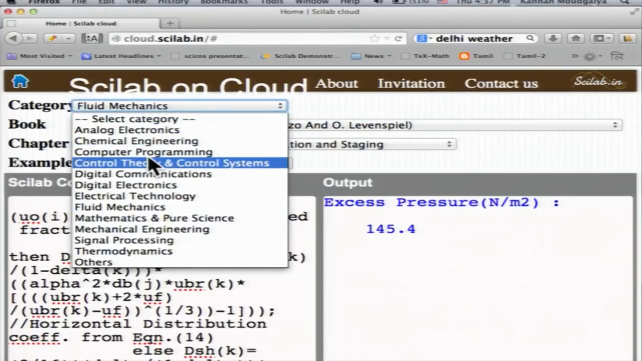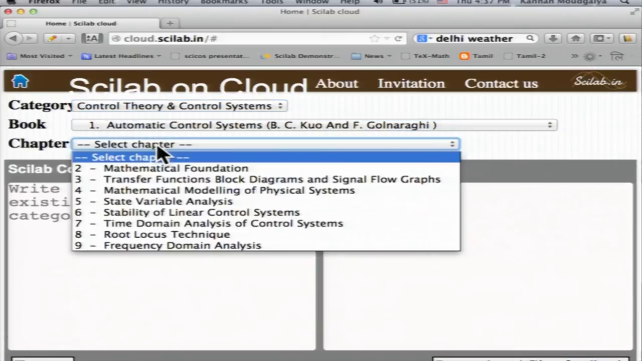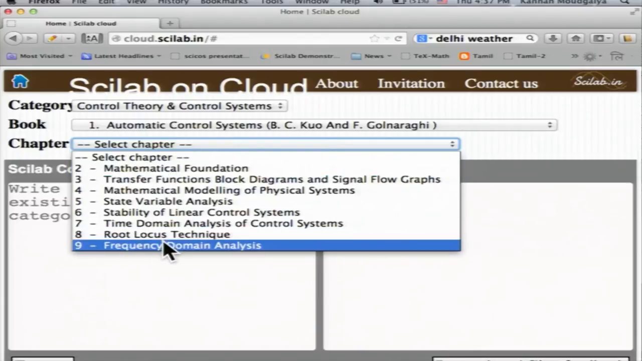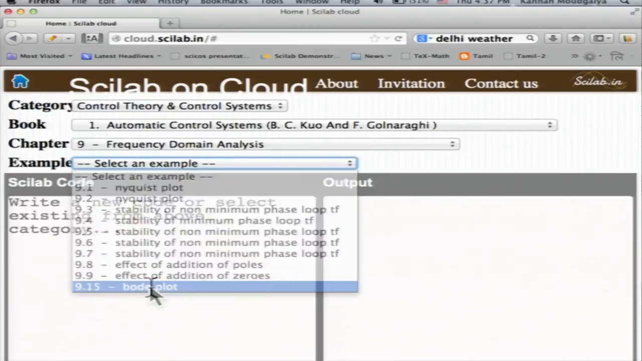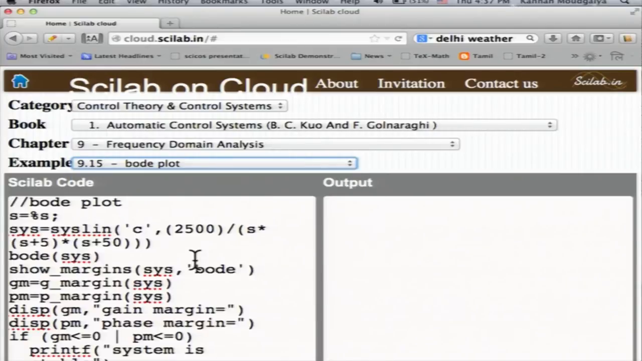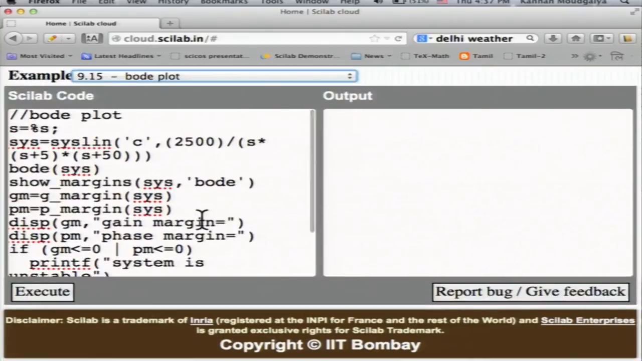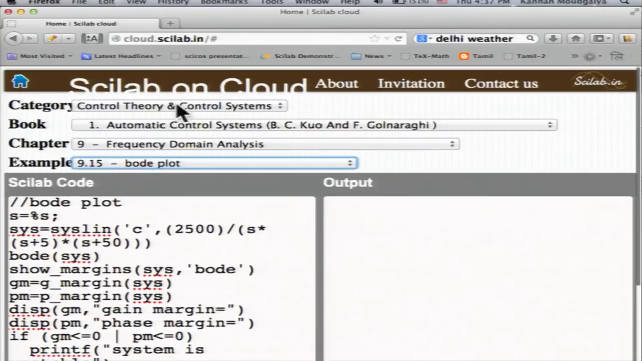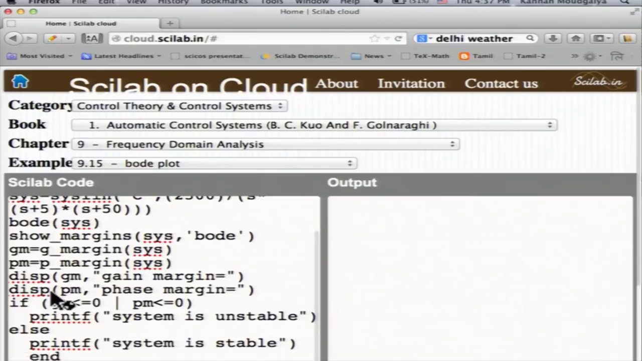Let me take control theory, automatic control systems, frequency domain analysis, and let me take an example, the Bode plot. So, here is a program for this problem, for this book. This is the topic, this is the book, this is the chapter, this is the specific example. Let me execute this.